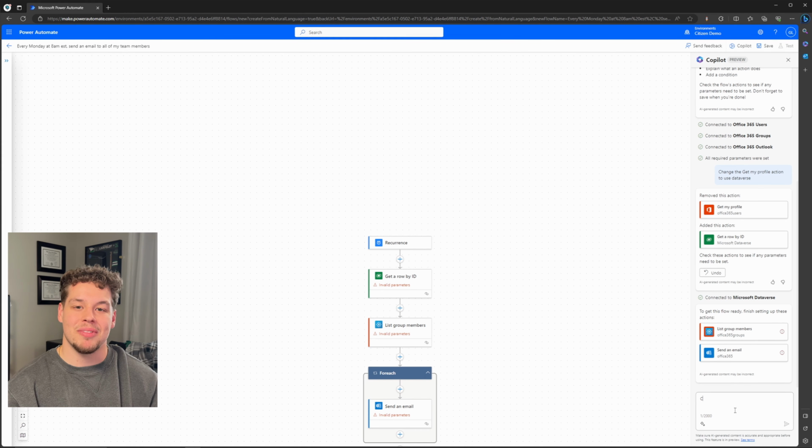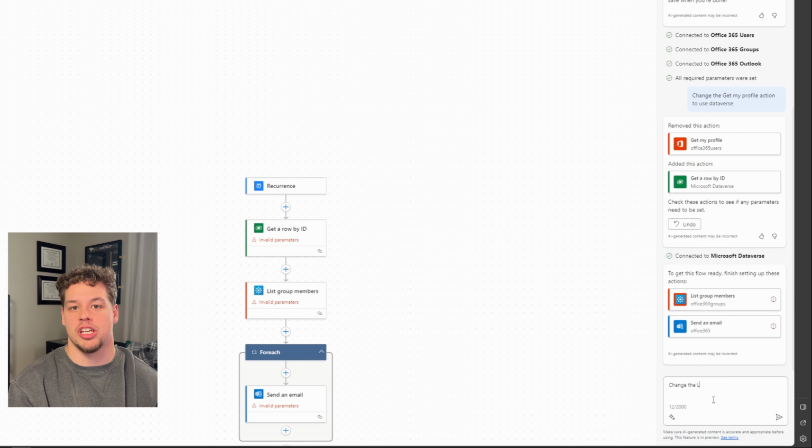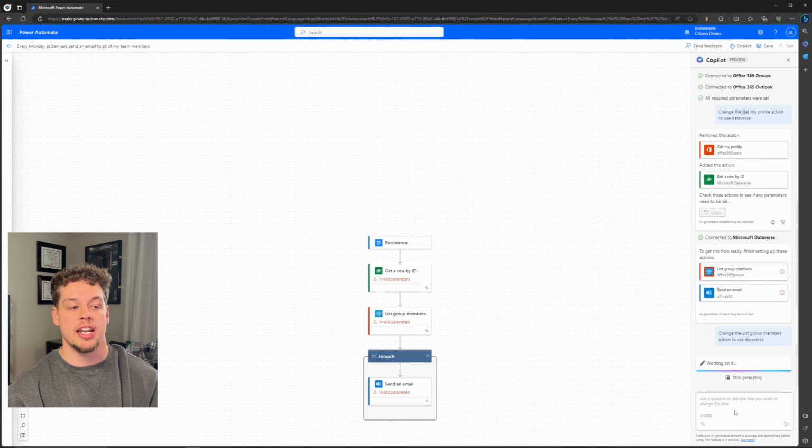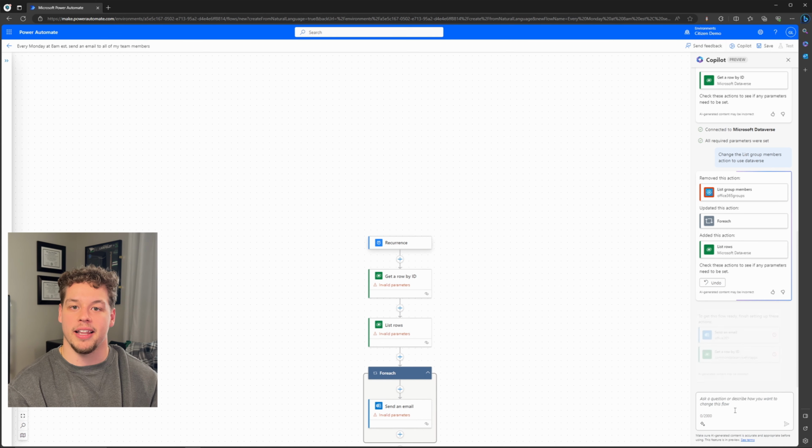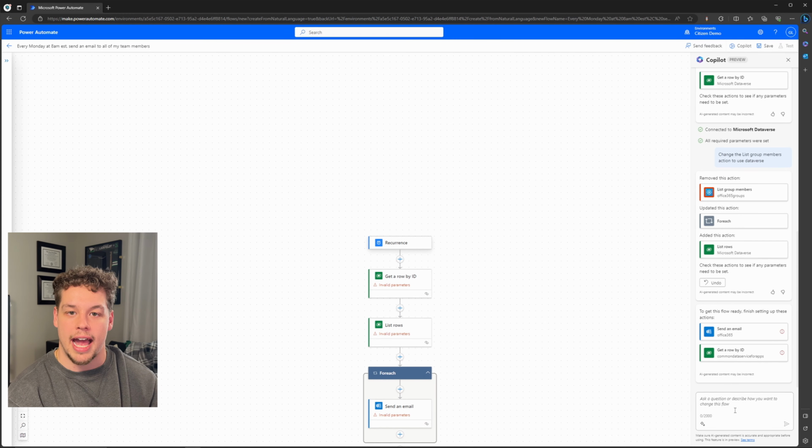Let's do the same thing to our list group members action and make sure that's using list rows in Dataverse as well. So if I type out change the list group members action to use Dataverse, I can submit that, and after a few seconds, you will see that Copilot is understanding what I'm trying to tell it to do. And here we go, we have our list rows action in there.